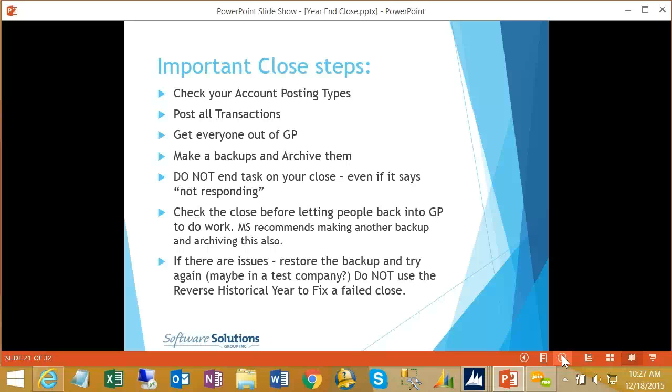One of the things they talk about is they've helped people with issues by being able to compare those two if they find an issue weeks or months later. And if there are issues, such as it went not responding for an hour, and I didn't know what to do, so I did crash out of my close, restore your backup and try it again maybe the next weekend or in a test company. And one more thing to note, there is this reverse historical year, which I'll talk about. You're not supposed to use that if you have a failed close. You really need to fix the failed close.